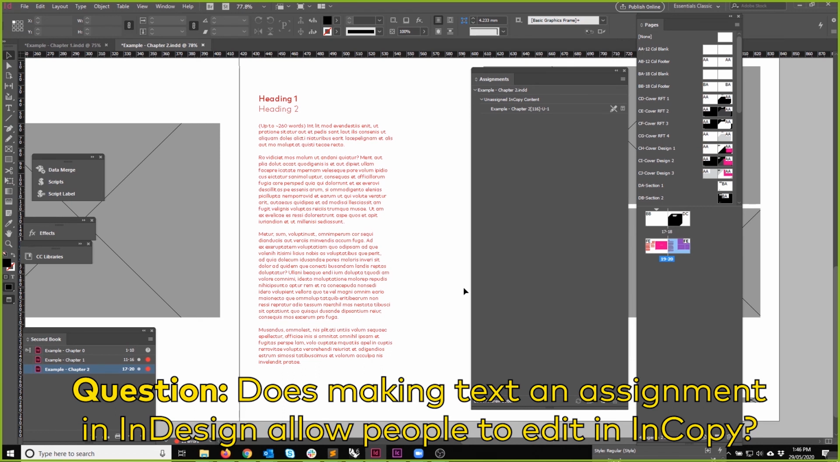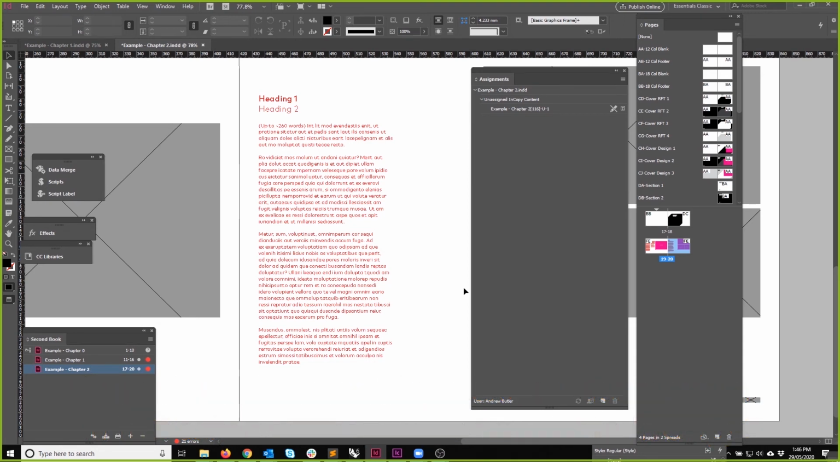Yes, or otherwise they can't touch it. So that's, I guess, another cool thing that you can do. You can say, hey, select the ones that are assignments, and then they can touch that stuff, they can edit it, they can see how it looks and how it affects the overall design.